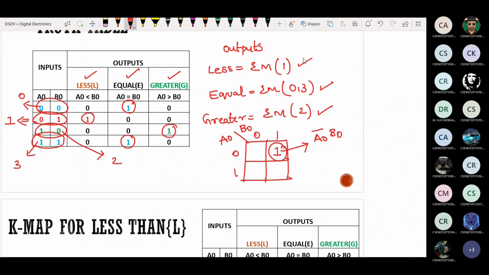Next, do the K-map and tell me the answer for less than. For less than, answer is A0 bar B0. What is the answer for equal, sir? For equal, A0 is in XNOR with B0, sir. Next, for greater than? Greater than A0 B0 bar. So here this is A0 bar B0. So once you got the Boolean expressions, what is the next step? Logic gate. Okay, draw the logic diagram by using logic gates.